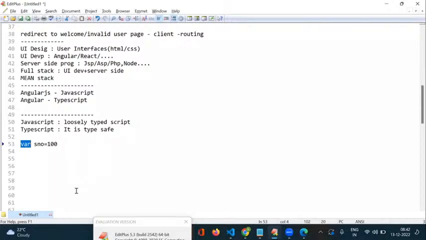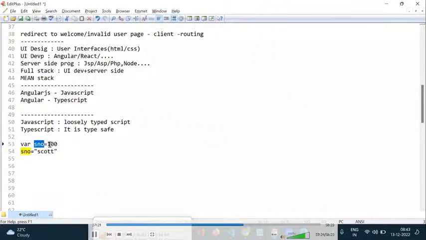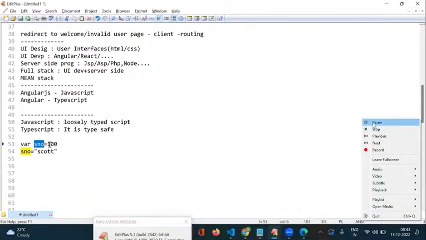So JavaScript is not supporting any data types, and TypeScript is supporting data types. That is type safe. Here JavaScript is a loosely typed script, I told you. So we can store 100 here, and in the next line I can store a string. Because this serial number is not restricted to any specific data type, we can change to any type of value for this variable. It causes some memory leaks sometimes.